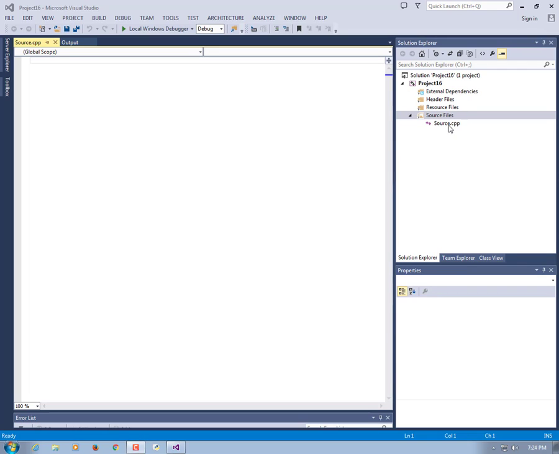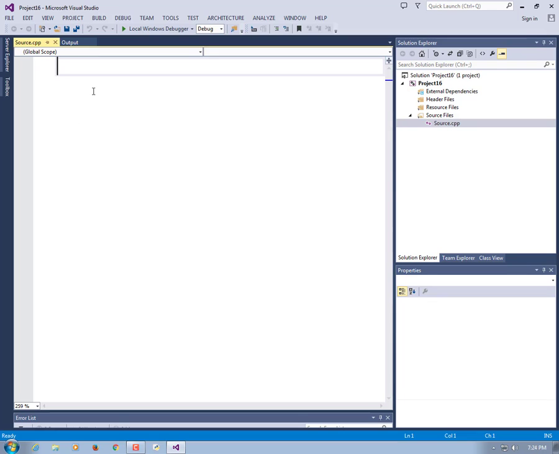A source.cpp, not a class. So we don't need it. A new project, right, and then just add a source.cpp, boilerplate.